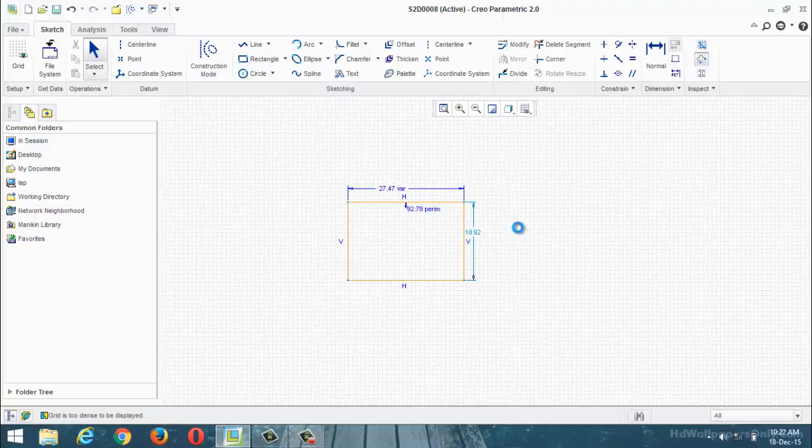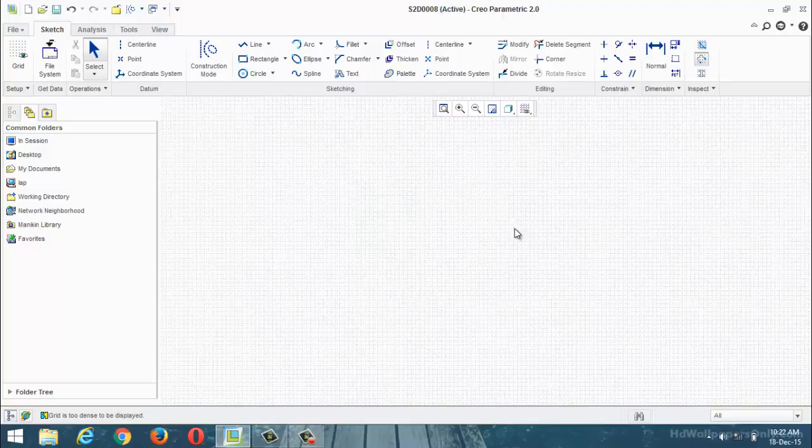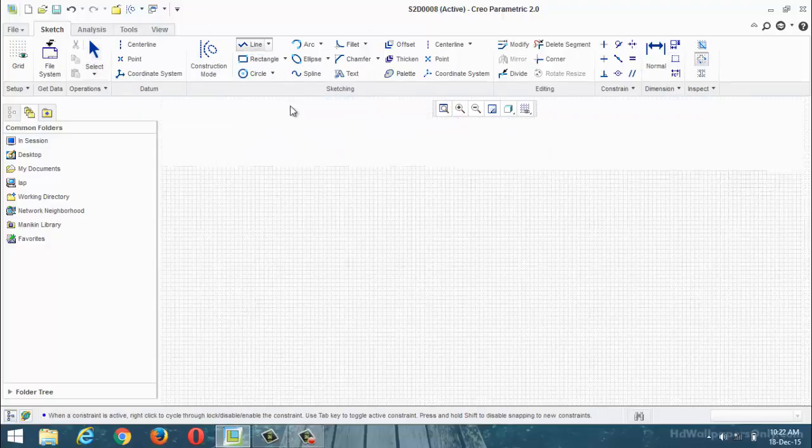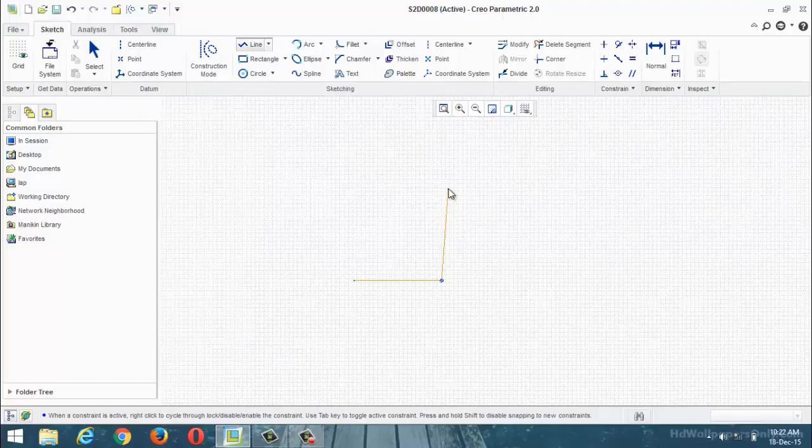Next one. Now next one is the baseline dimension. Baseline dimension is nothing but you can create an ordinate dimension. Ordinate dimension means with respect to one side values. All the dimensions are with respect to a single base point. Now I am going to design one design here. Okay.